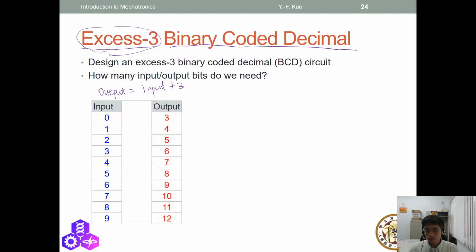Excess-3. So how does it work? What we want to do is create a truth table of this problem. And after we create the truth table, we want to convert it into a map. And then after that, we want to implement the map, the simplified Boolean equation, using the logic circuits. So we want to solve this kind of problem.